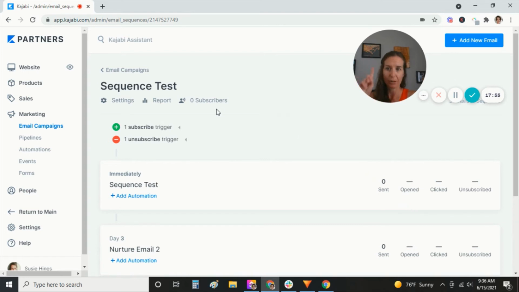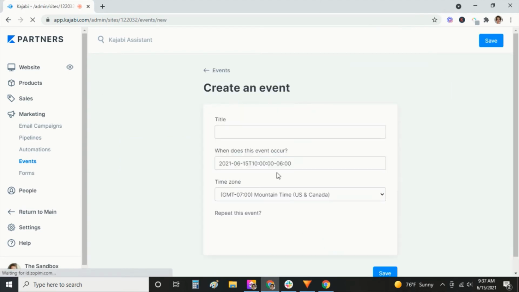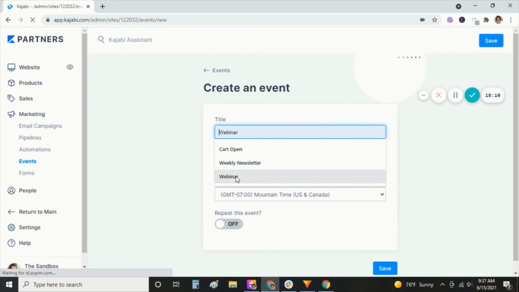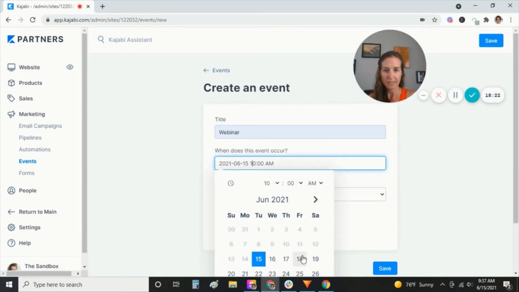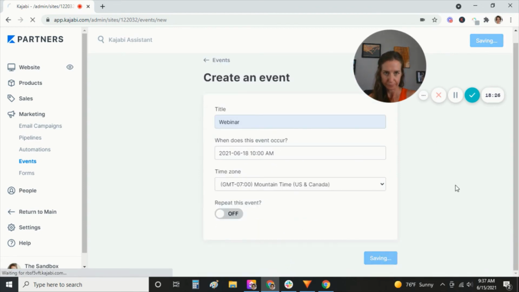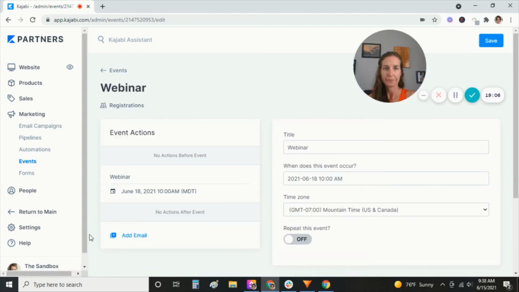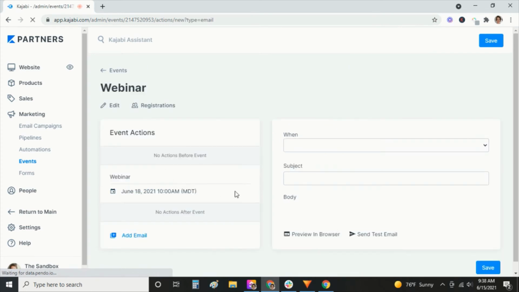Okay, so we did broadcast and sequence. Now we're going to do event-related emails. In order to create an event-related email, you have to create an event first of all, which is going to be in marketing and then event. And we'll create an event. I'm going to create a webinar. So this is a handy one. And we'll schedule it for the 18th. So I'm going to create some emails around the webinar.